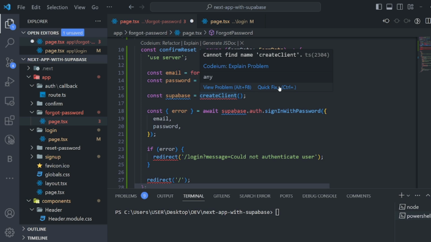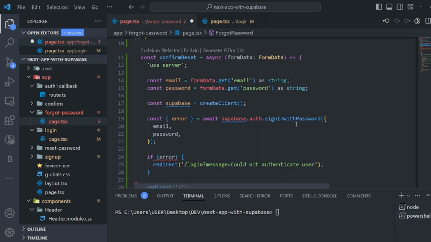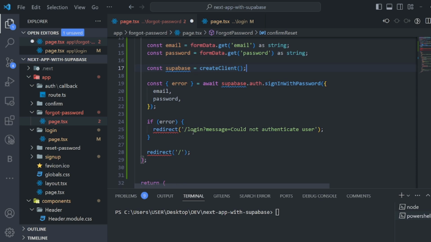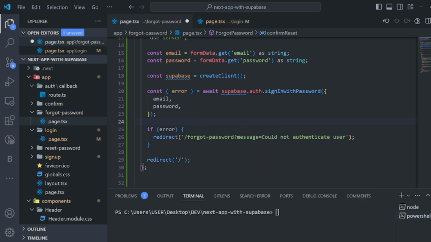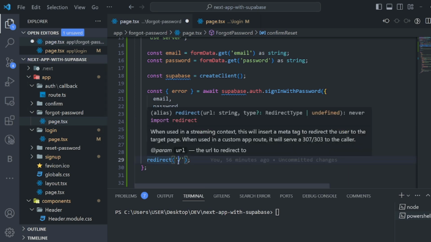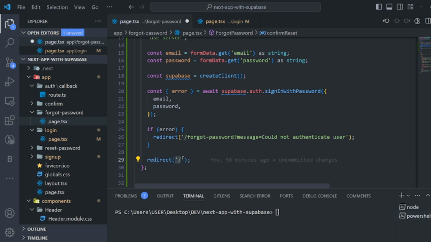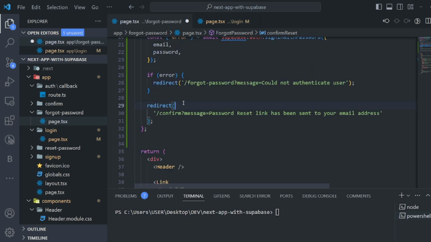And here I'm going to import createClient from Supabase server, from utils, and here I am going to make sure we are on the same page with a message. So forgot password, and let's import these as well from next navigation. When it is successful, we're basically going to redirect them to the confirm page, not this one. So instead of this, I'm going to replace with this. And I'm going to say password reset link has been sent to your email address.